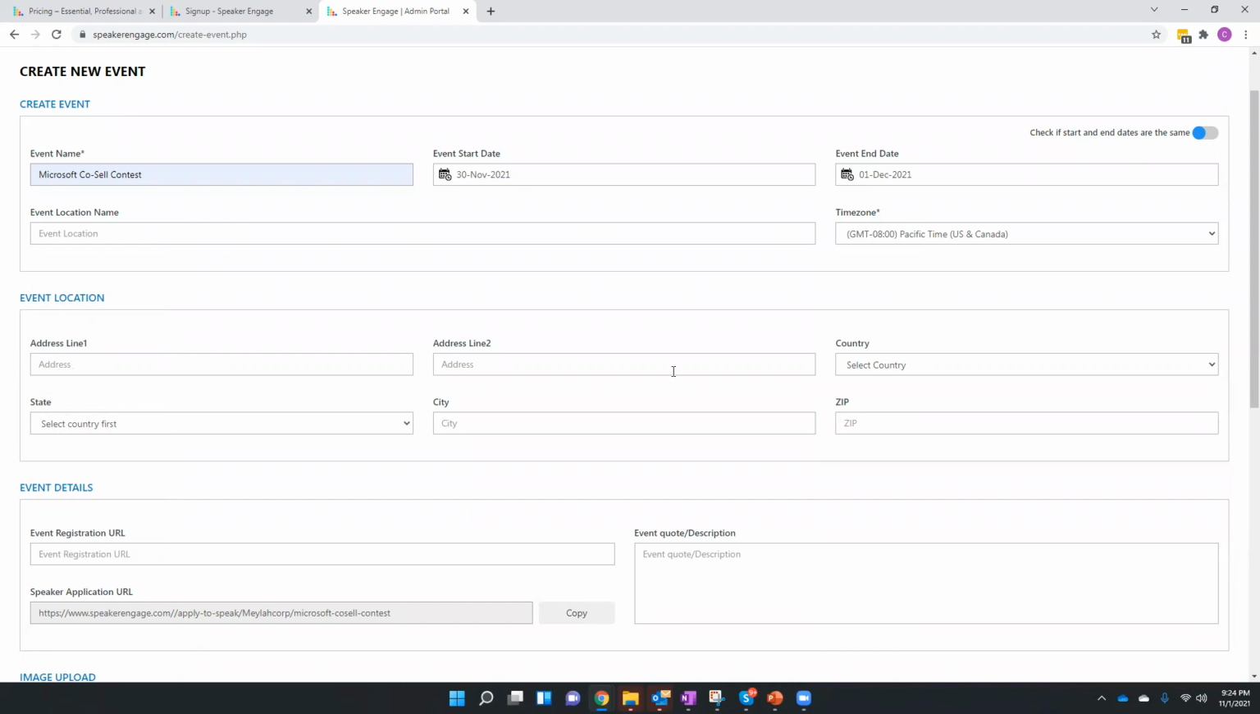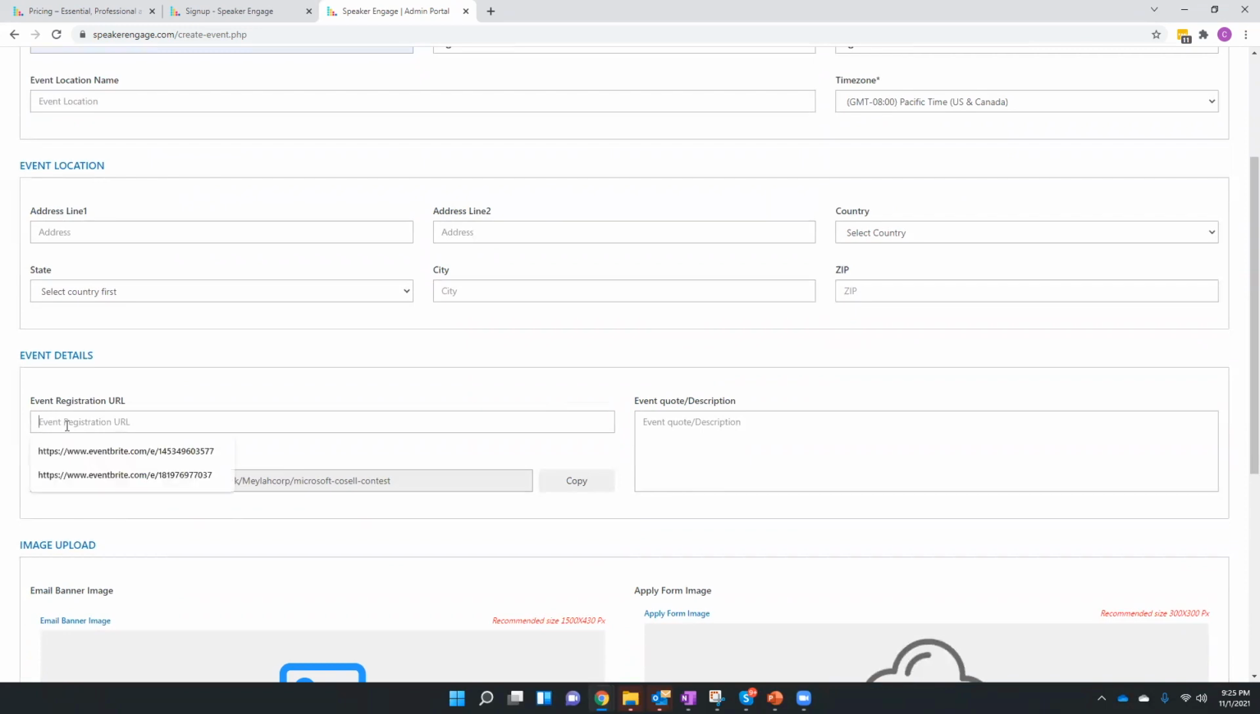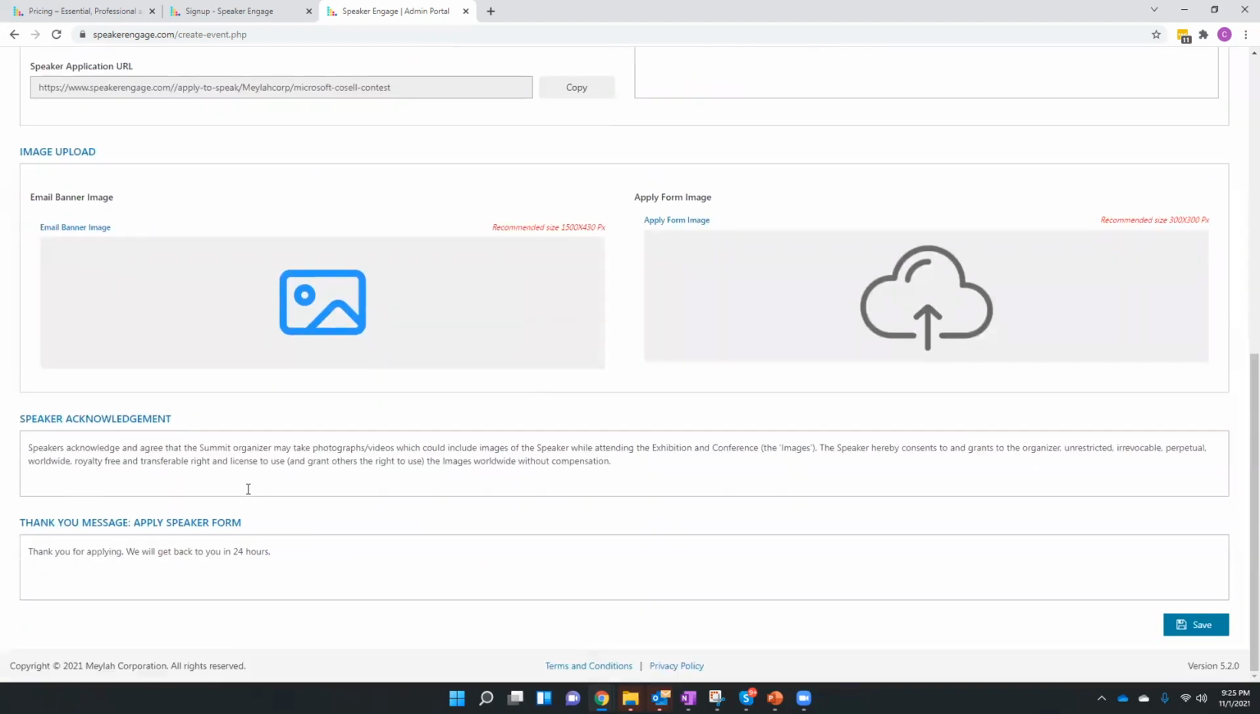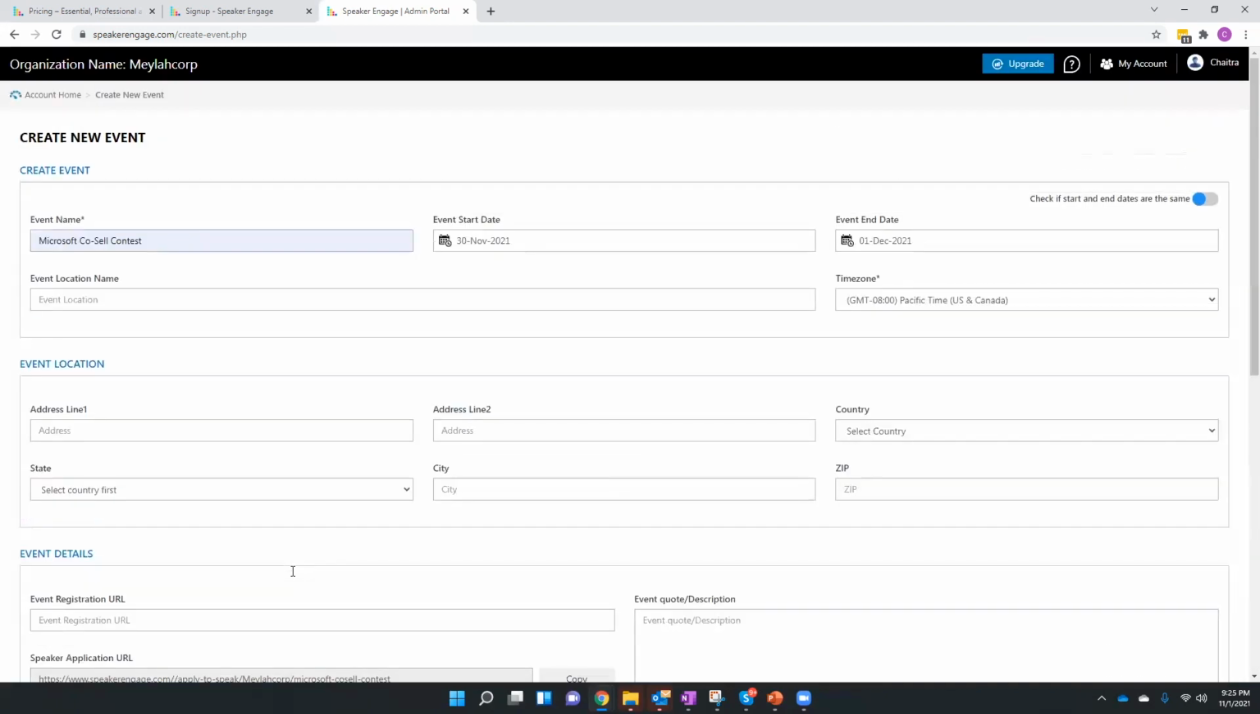You put in your event location if it is in person. You need to have an event registration URL, so you need to know where your event registration URL is. Automatically, the application creates your speaker URL, and you get to copy that and give it to any of your speakers, and that will help them to apply to speak. And then you can upload the email banner image and the apply form, which is for speaker application. The acknowledgement is where you can put in any of your terms and conditions and also a thank you message for your speaker form. It's very simple, takes you 3 to 5 minutes to get it done.